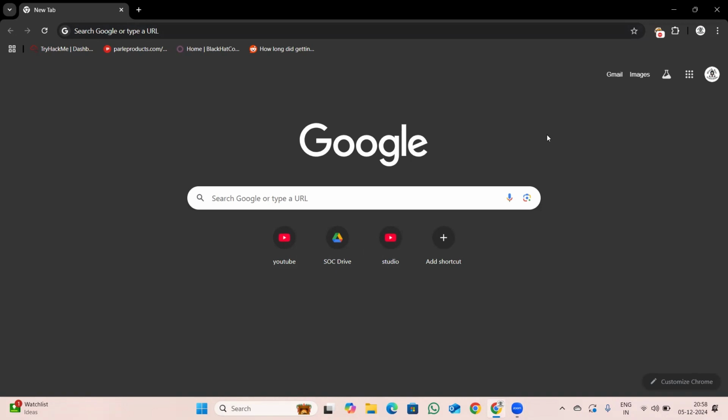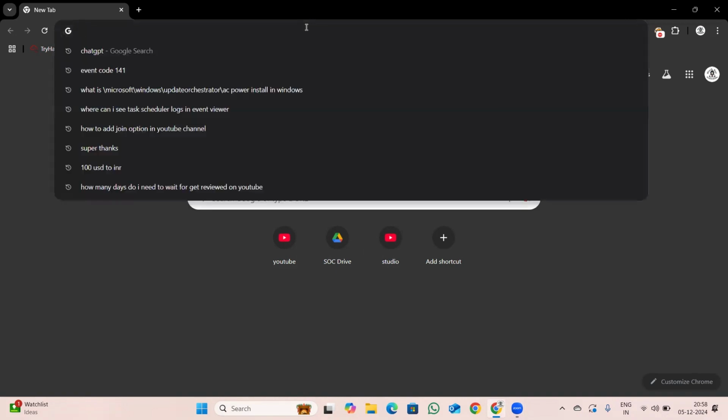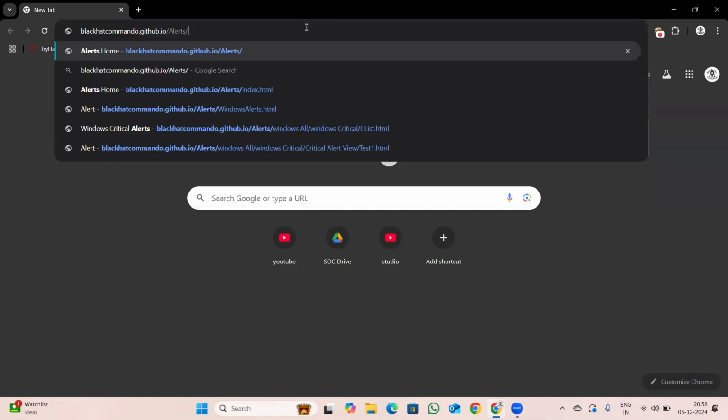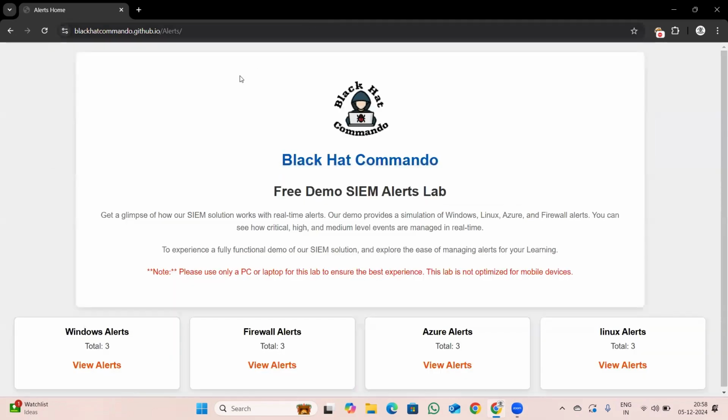So in the last class we discussed the demo tool and how we need to simulate it in our Black Hat Commando. So let me redirect to the demo tool. Okay, so this is the homepage of our demo tool. Let me quickly navigate into the Windows Alerts.